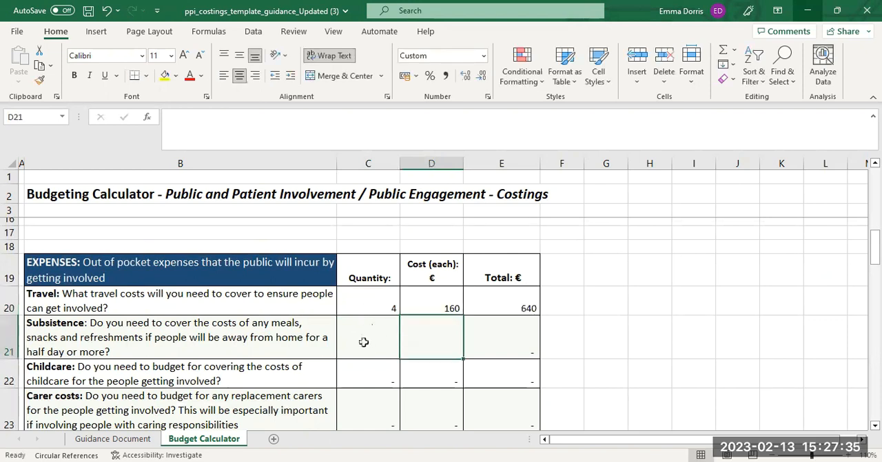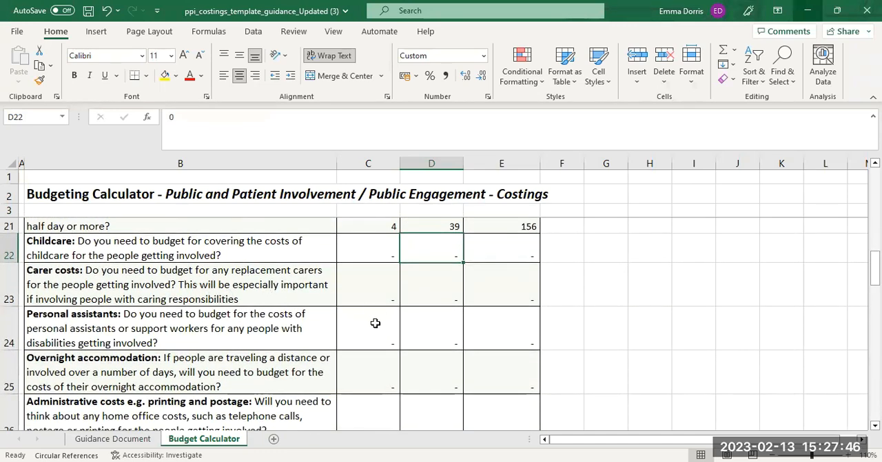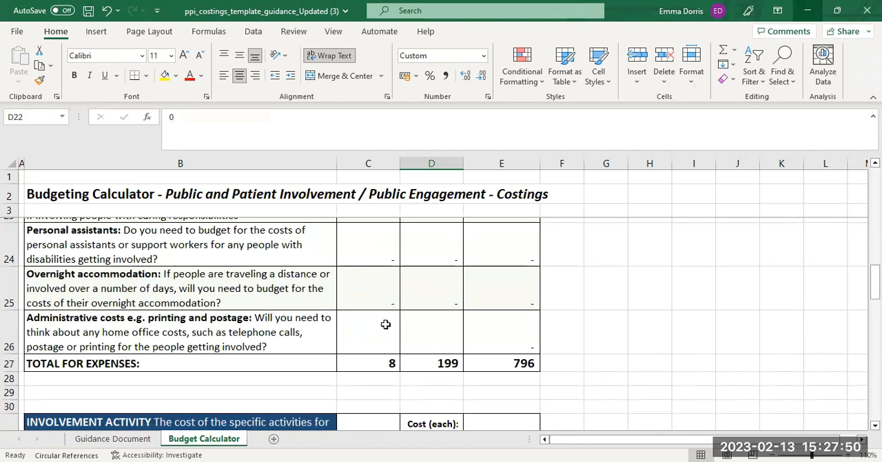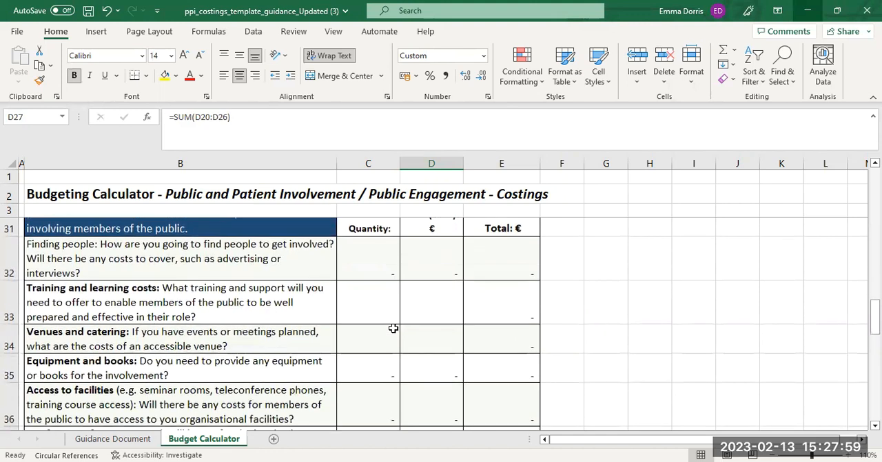Under expenses, the team have estimated there will be 1 in-person meeting per year and budgeted €160 in travel expenses per person. They've also used the subsistence at the UCD day rate for each PPI contributor. To cover out-of-pocket expenses, such as Wi-Fi and stationery, they have budgeted for home stationery costs for each contributor at €75 per year.